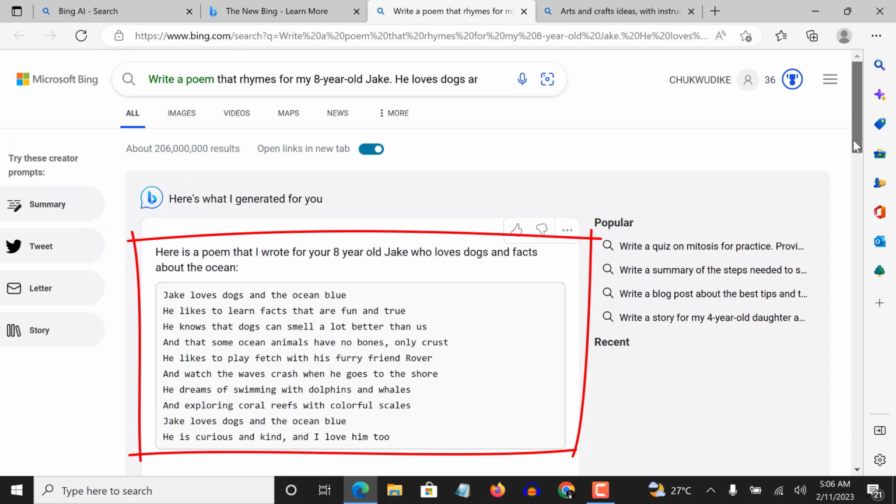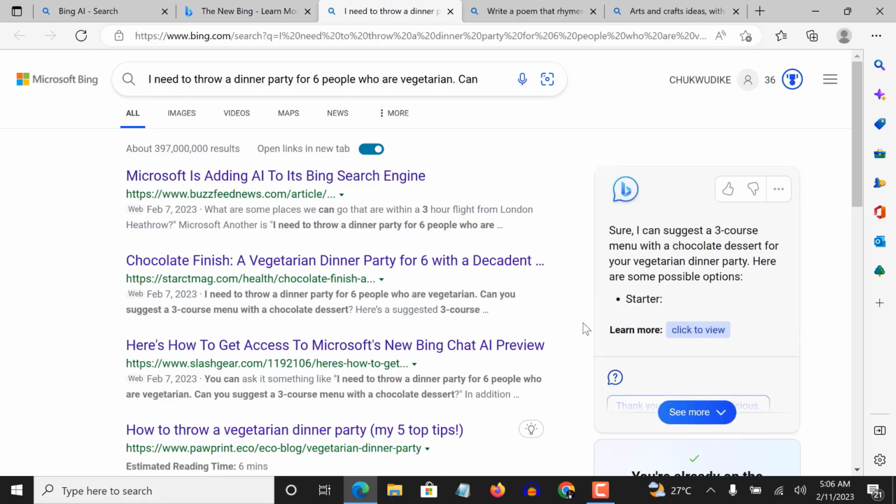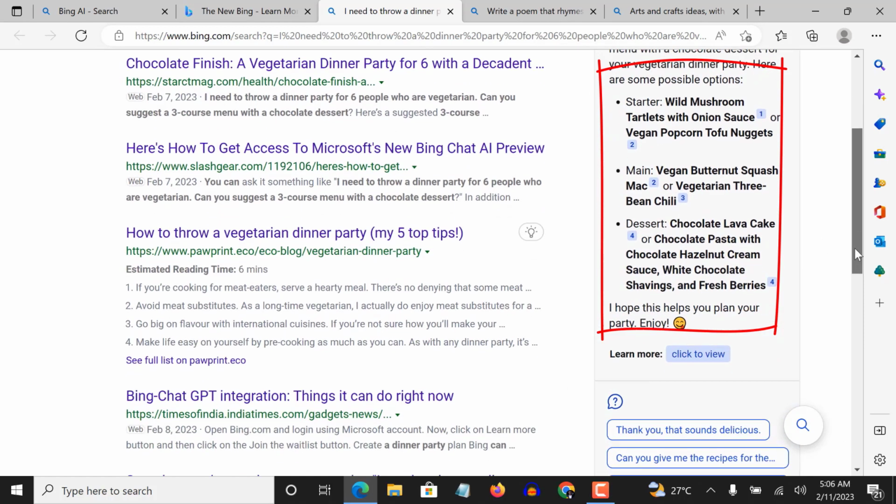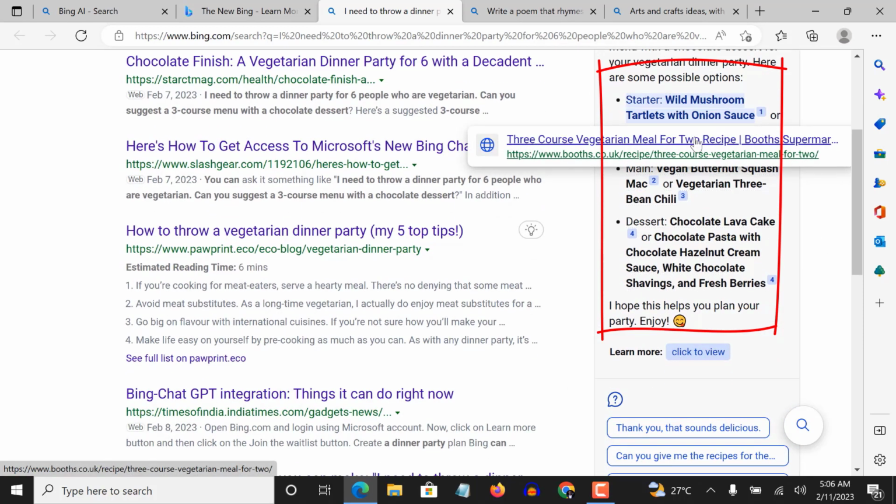The most amazing thing is that inside the new Bing ChatGPT result sidebar are embedded links. You can click on them to read more about the topic. By the end of this video, you will know how to use the new Bing AI powered by ChatGPT.